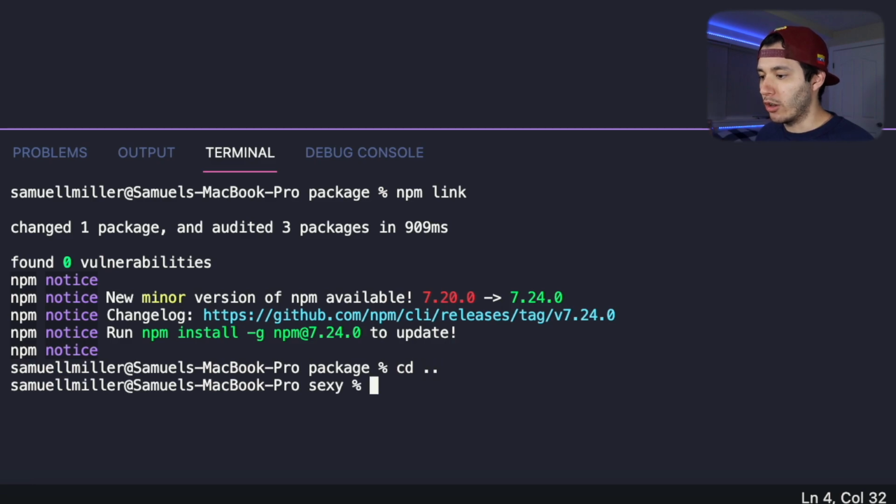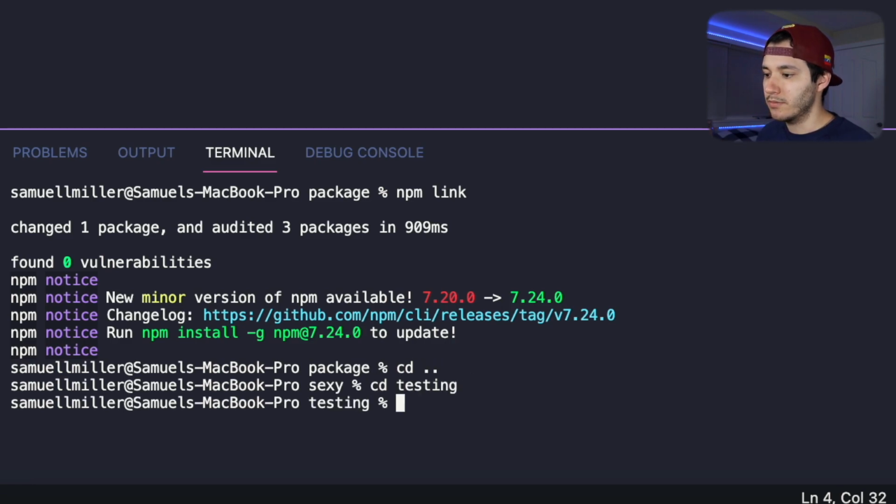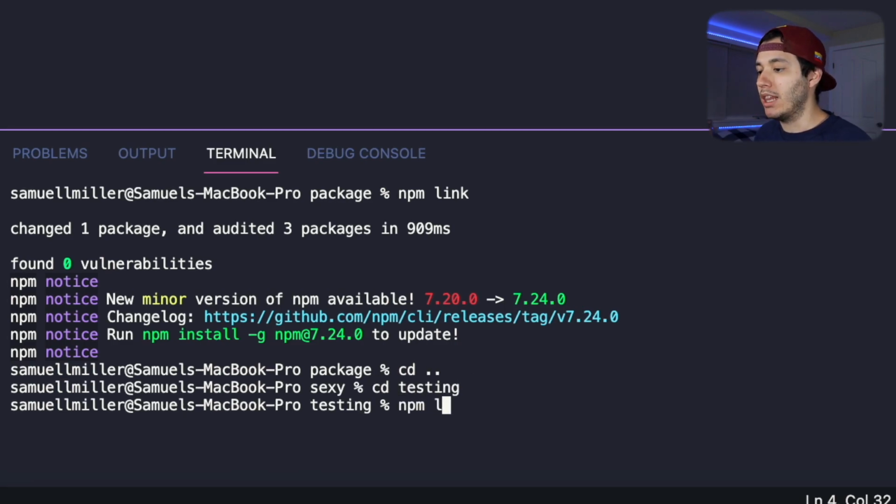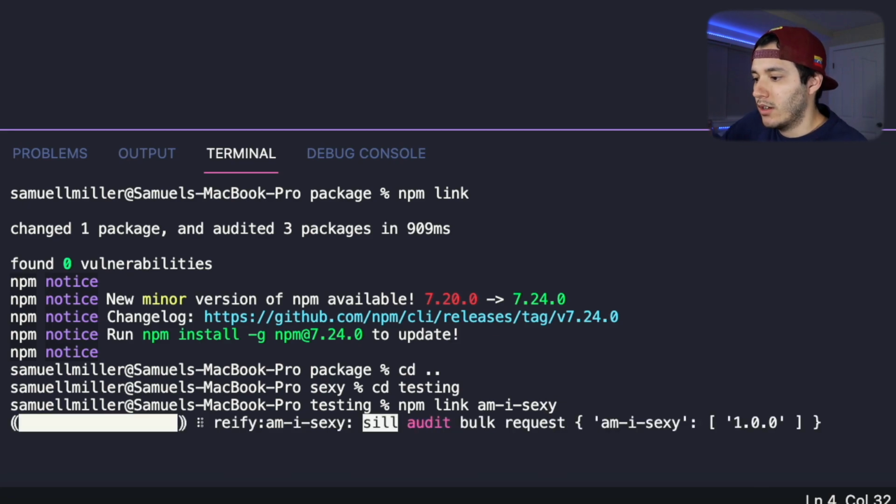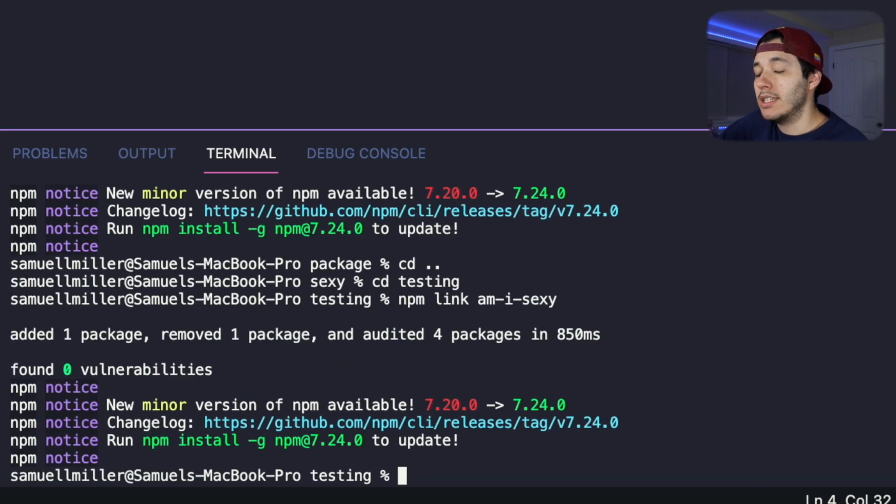So let's just move to the location of our testing folder and we have to use again the npm link command followed by the name of your package. So in my case, MISexy. And yeah, now hopefully this works.